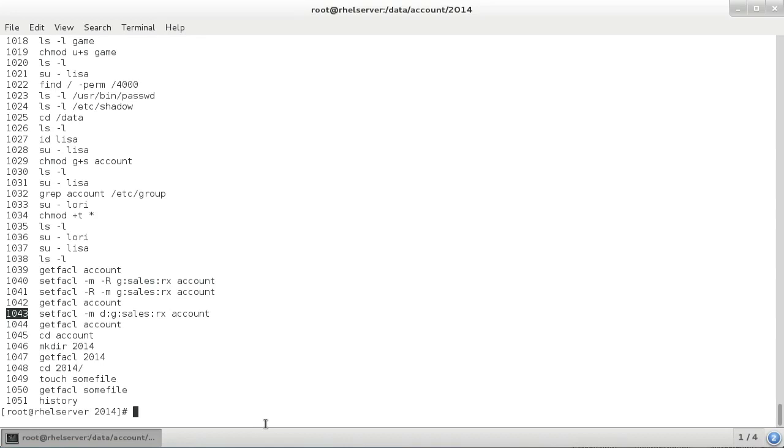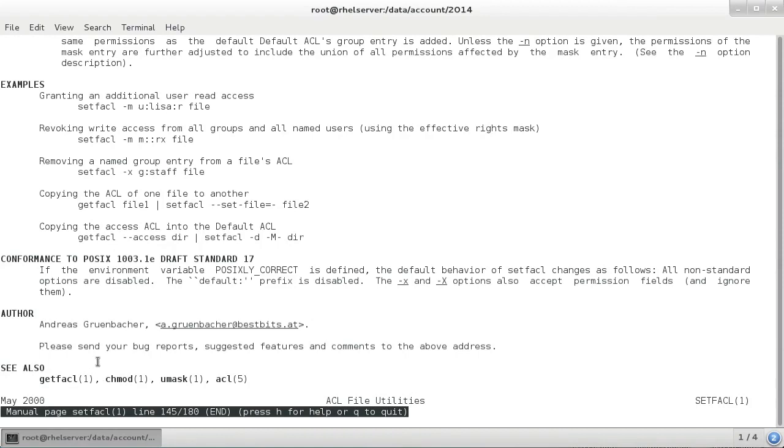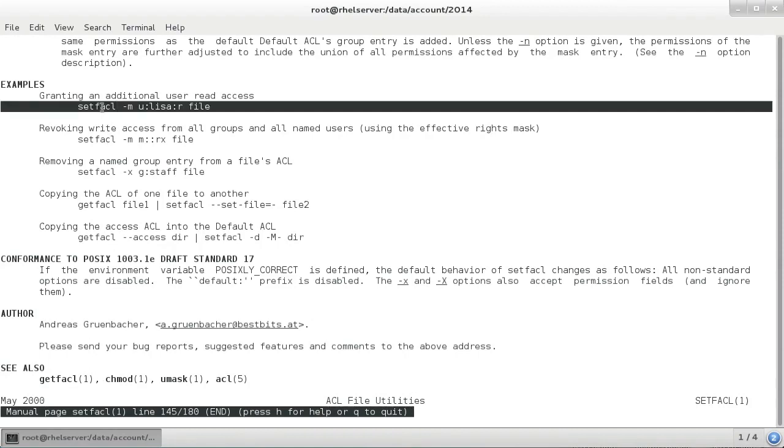Now I do realize this isn't very easy to do, and you may have a hard time remembering the exact syntax, but fortunately there is a very nice man page for the setfacl command. If you go all the way down on the man page, you will see that there are some great examples, and there is one example that matters, and that is this one. All this gives you the basic structure of the setfacl command, and you will be able to set access control lists now.